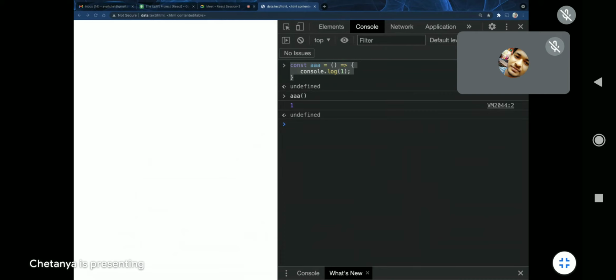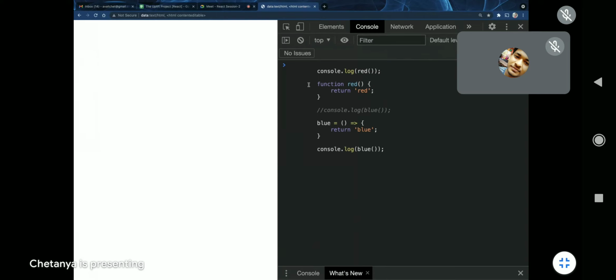Now there is an interesting concept called hoisting. Does anyone know what that is? Have you read about it or not? Feel free to unmute yourself. It is something like you can use the variable without declaring. Means you can declare the variable after using it. Yeah, something like that.